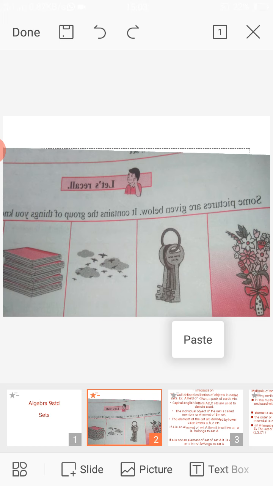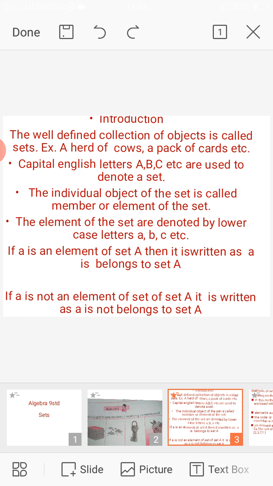But take another example: happy children in the village, brilliant students of the class. In both examples, the words happy and brilliant are relative terms, because the exact meaning of these words, to be happy, to be brilliant, differs from person to person. Therefore, these collections are not sets. So, what is meant by a set? A well-defined collection of objects is called a set.